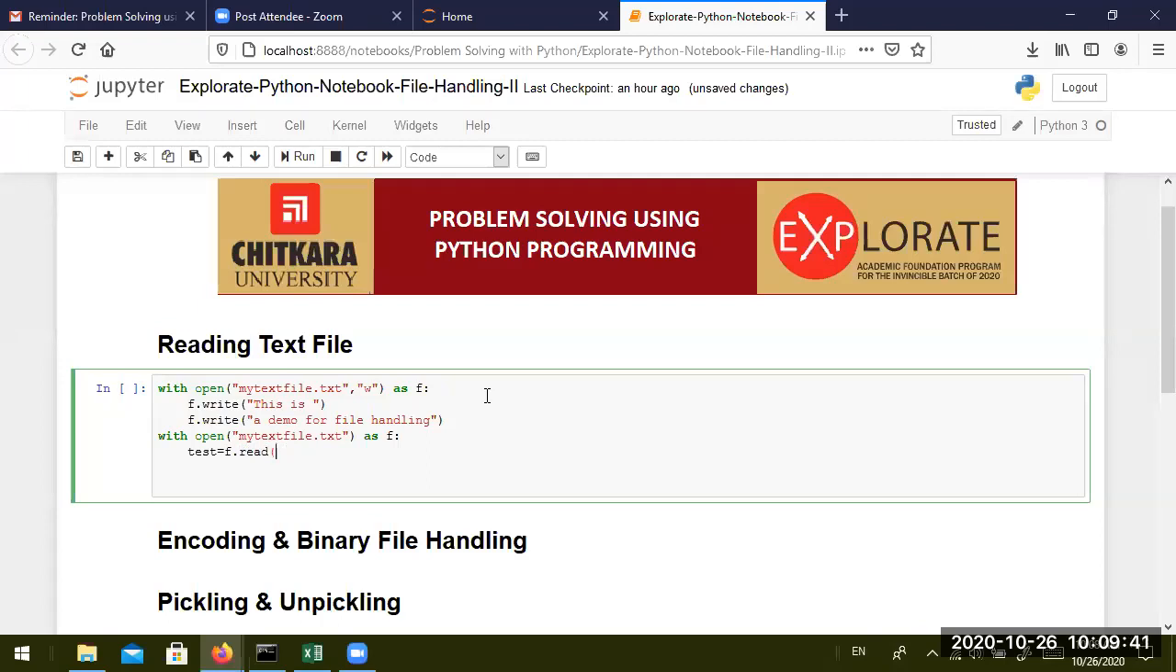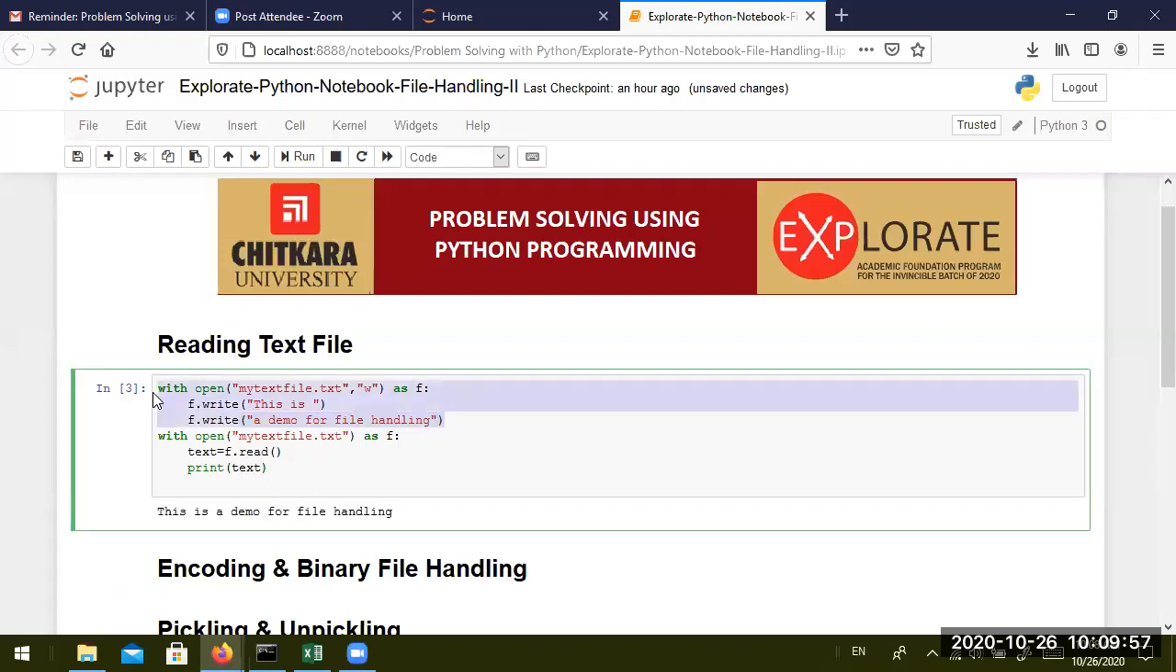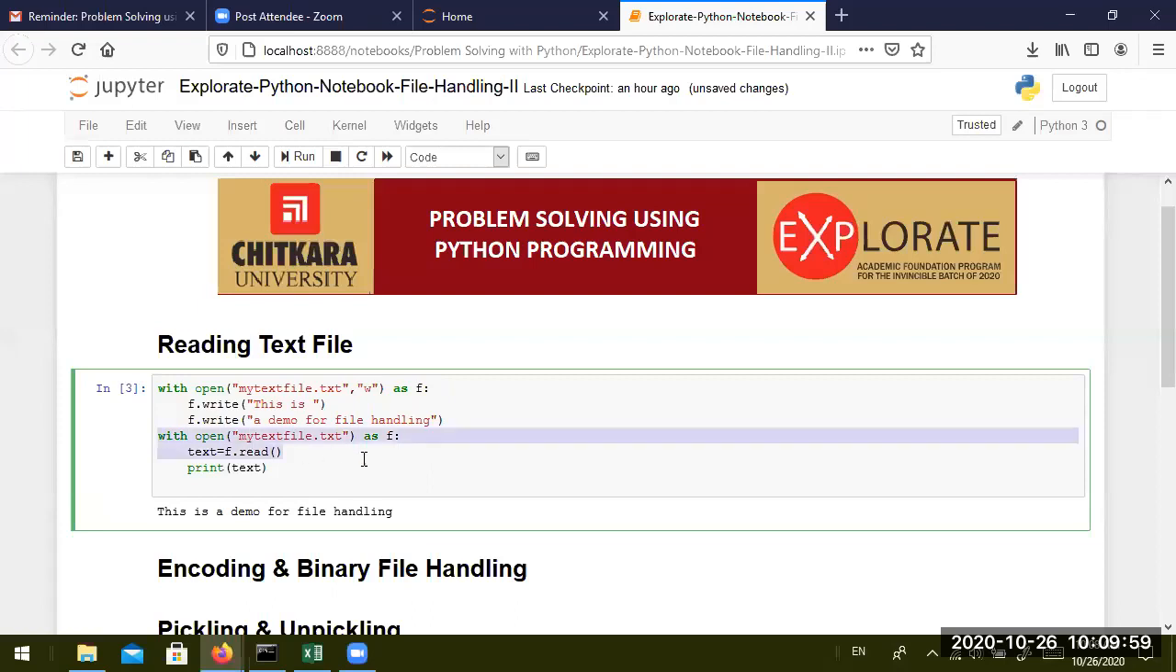If you do it, let me just write it like this, and just print the file. Let us check out what it does. So you see that once I create this file, after that, when I open this file using this single read, your whole text has been read.